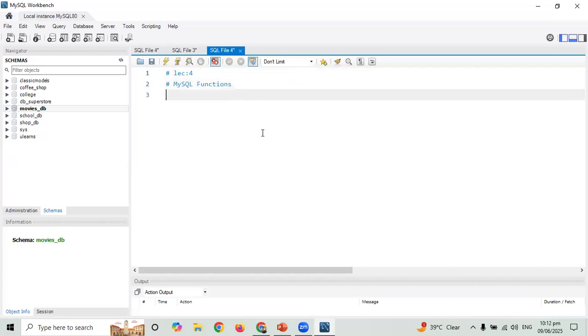There are multiple functions, hundreds or thousands of functions available in MySQL. For each specific task, you use a separate function, like if you want to sum your data, get the average, find the maximum, find the minimum, find the length, or give ranks. Each function has a separate task to do.